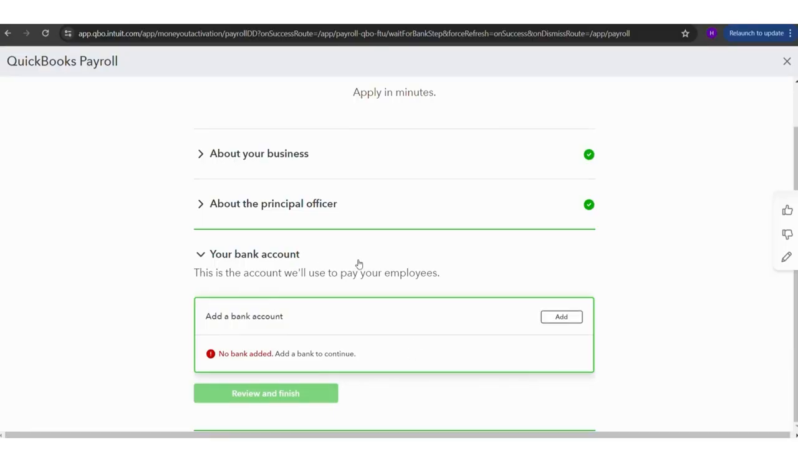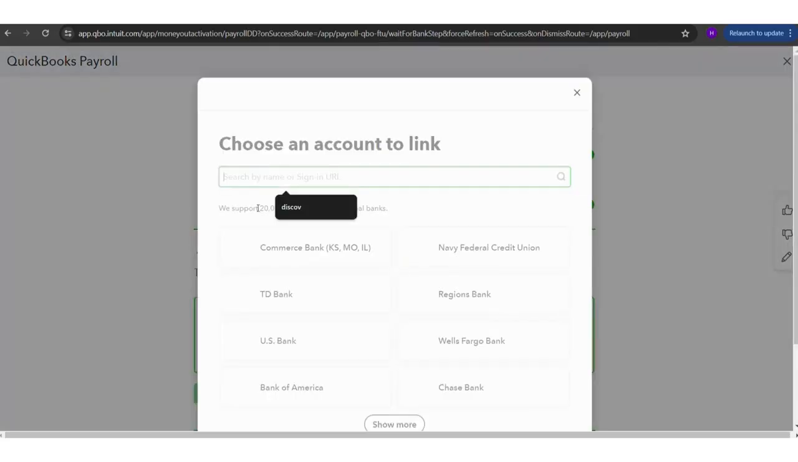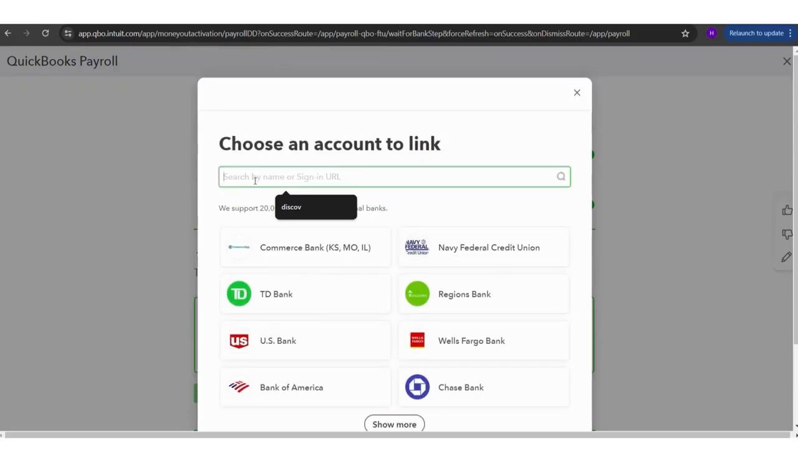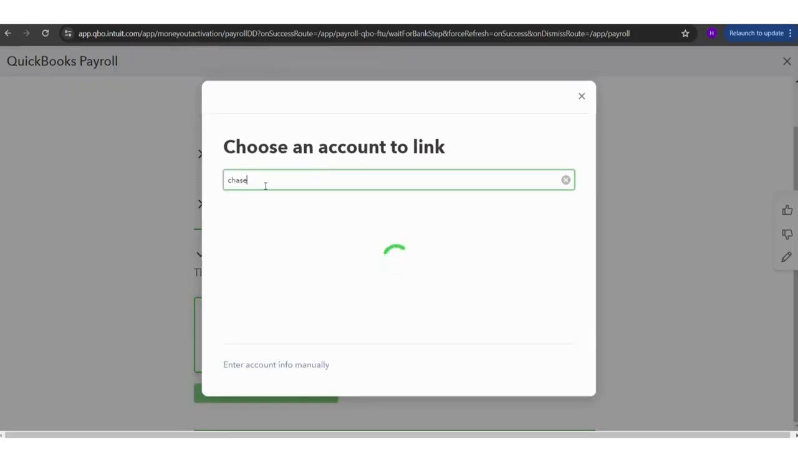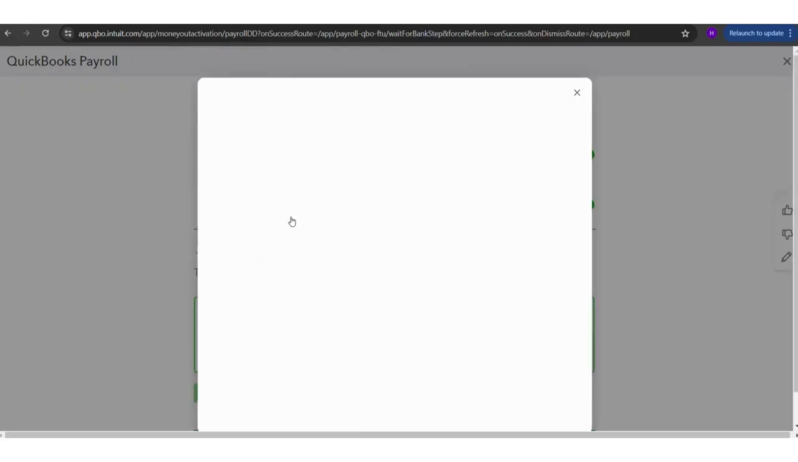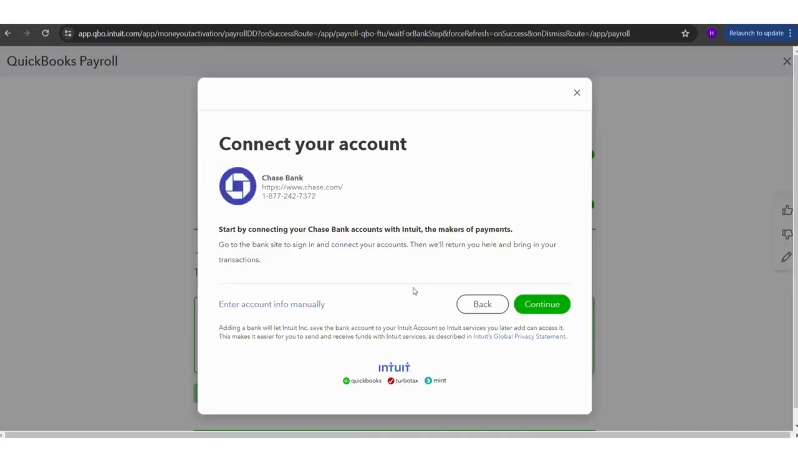If you already have bank accounts attached to this QuickBooks, it would give you the option to select one of those. If not, you can click Add. Find what bank account you use. And then it'll take you to a login screen where you can log into your bank account and select your bank account from there.